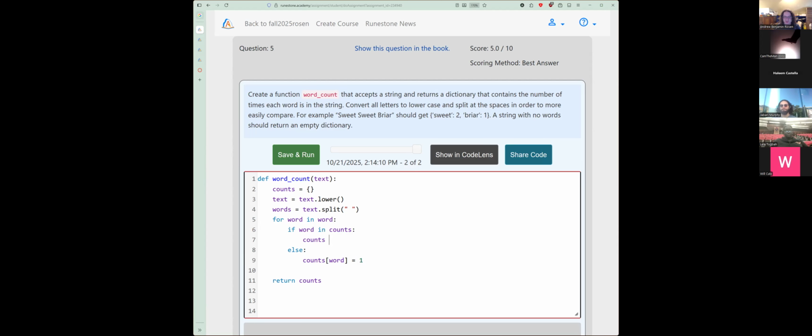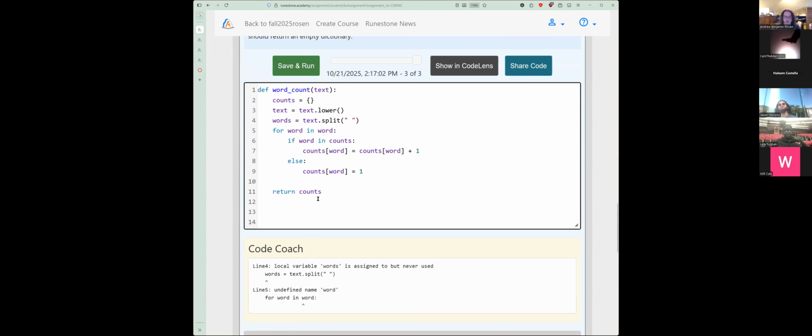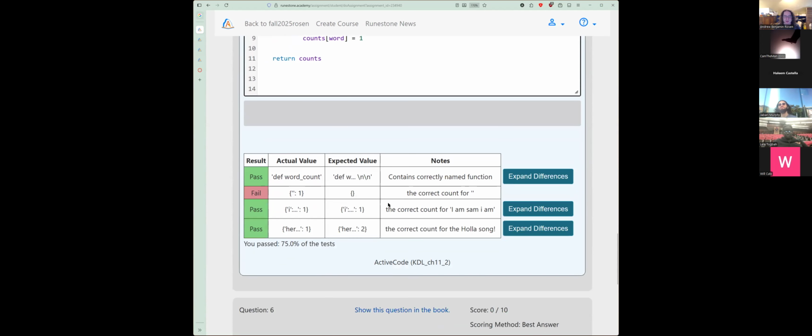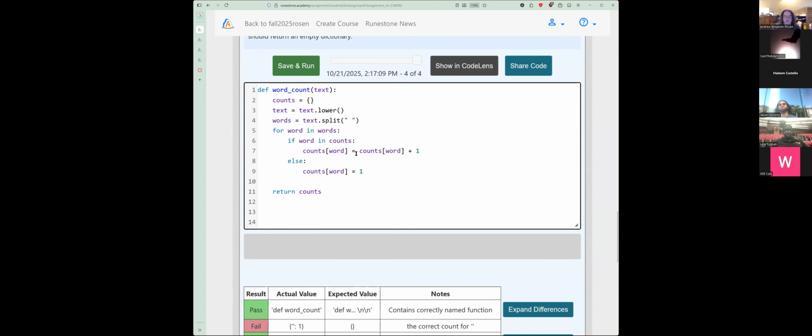Here, all you have to do is very similar. Counts of that word is equal to the number of times I've already seen that word, counts of that word, plus 1. Right? And that gets you a word count. Let's see, none. Local variable word. Oh, words. There we go. And the correct count for, okay, so an empty string here. Okay, so apparently it counts the empty string.